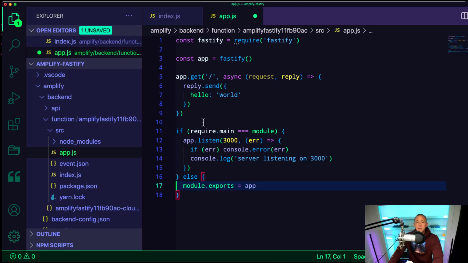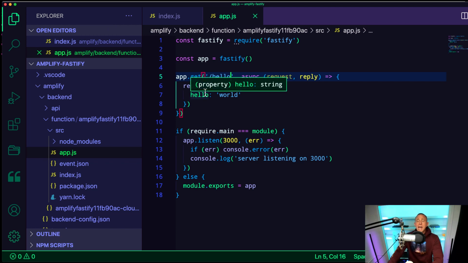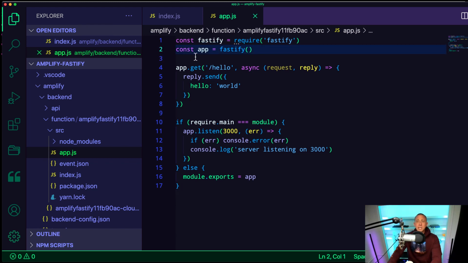And I'll just maybe remove some of those comments. So basically what we have here is our single route. So I need to go ahead and update this to slash hello. And then now when we call our API endpoint slash hello, we should be getting this response. Now we're not going to be doing a whole lot else. We're just wanting to show how to get this up and running.